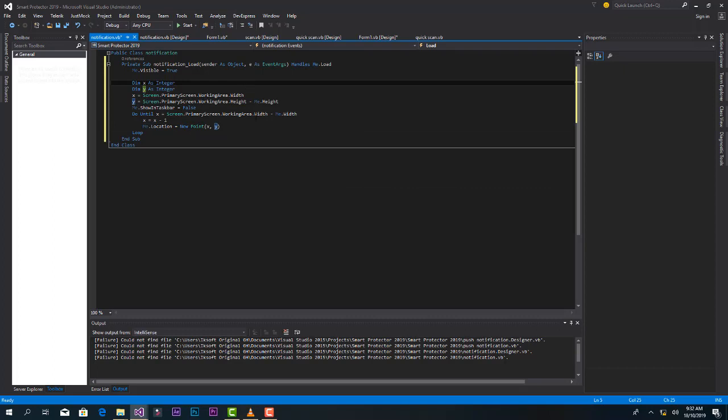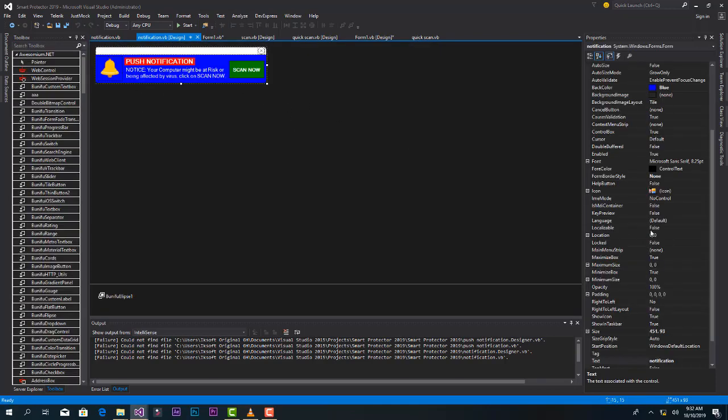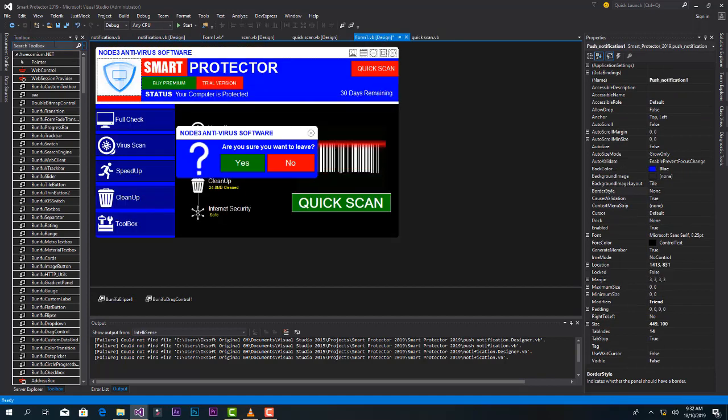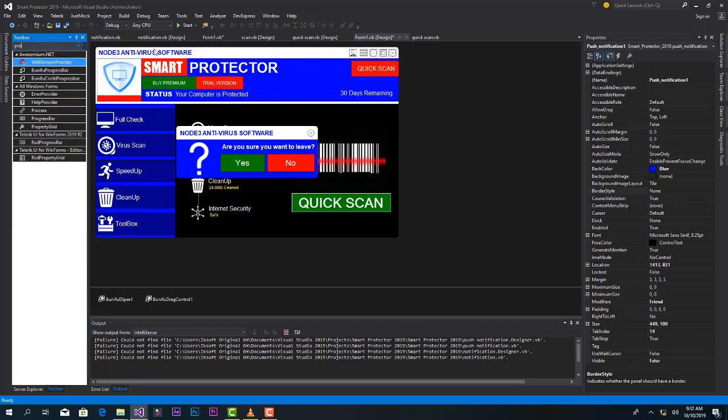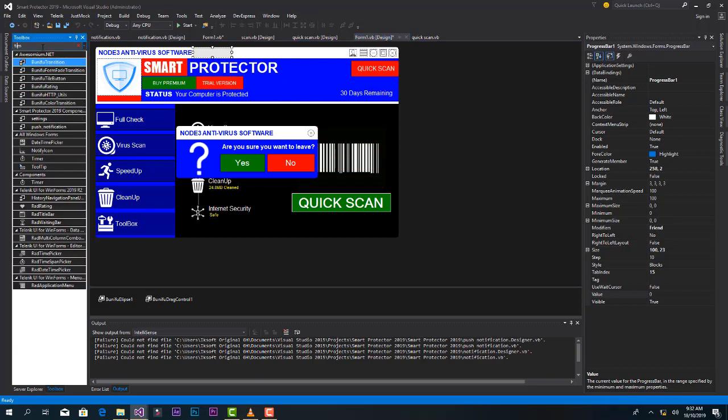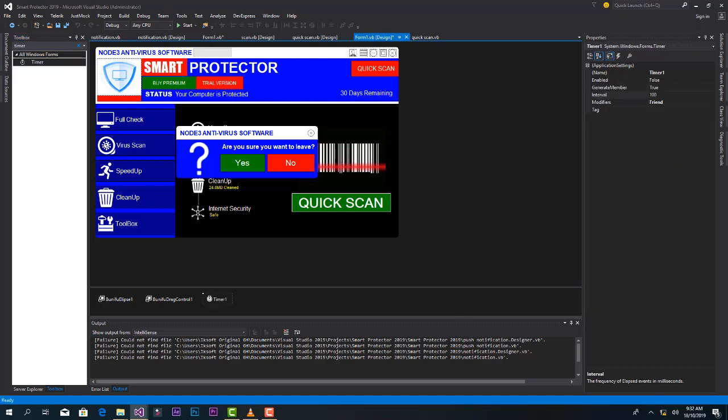Good. Now I think we are nearly done, right? So this is the code for this notification to pop up, and it will be popping up at the right bottom side of our screen. Good. So before it pops up, let's go to the desktop. Now let's go to Form1. Let's add a progress bar, right? We add one progress bar, which is this. Good. The visibility will be set to false later, so let's add one timer, and then let's enable the timer to be true.